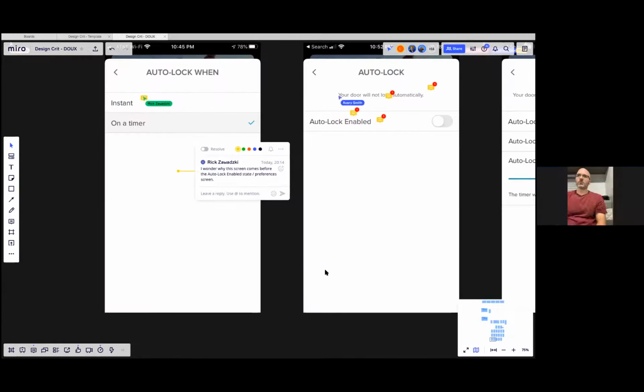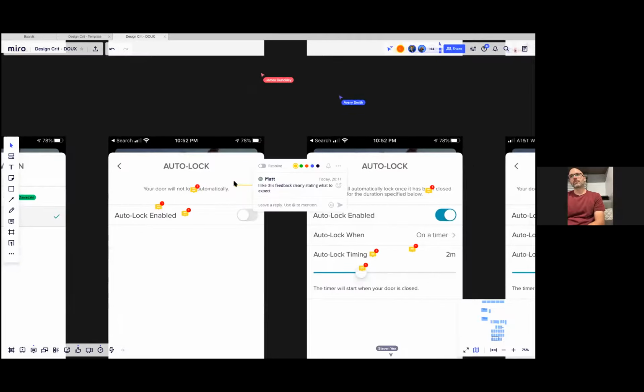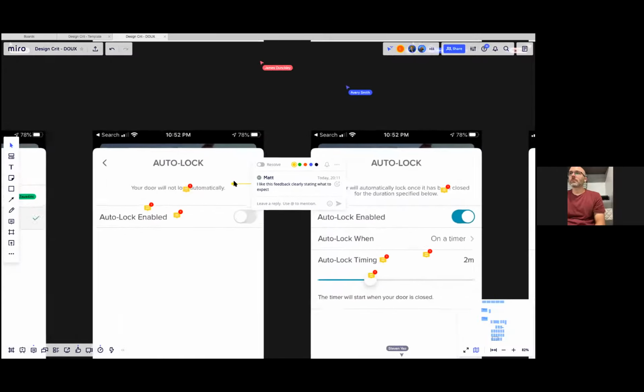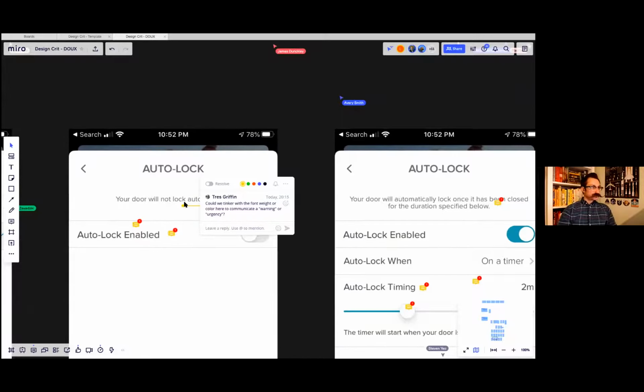I wonder why this screen comes before the auto lock enabled state preference screen. I like that the feedback is clearly stating what to expect up at the top there. Trey. Could we tinker with the font weight or the color here to communicate a warning or urgency? I think that because your door will not lock automatically, that's a state that most users would not want. So something to call that out a little more strongly.